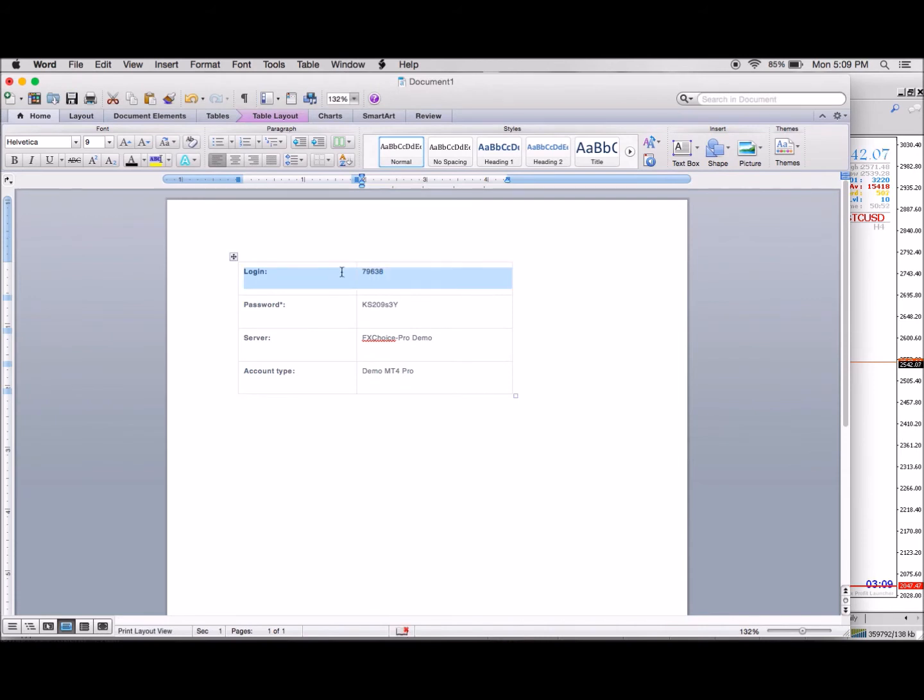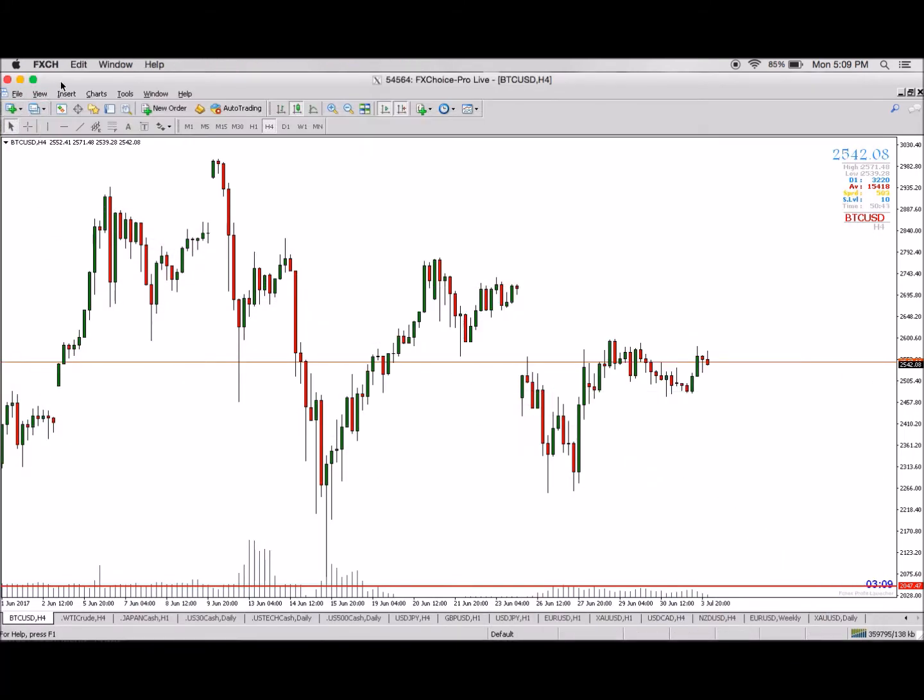and this information that we got right here, the login and the password. Now we're gonna log into the MetaTrader 4 platform. So right here, this is what the platform looks like full screen. This is my live account right here, one of my live accounts that I use to trade with FX Choice. However, if you do acquire a new account, a live account or a demo, you're gonna have to log in to this terminal with it.